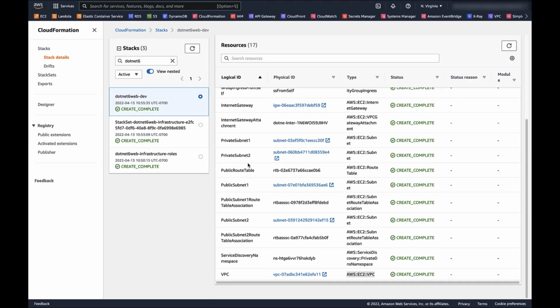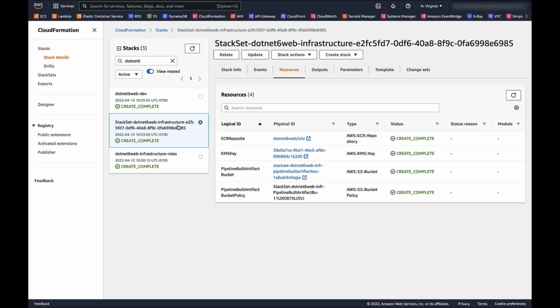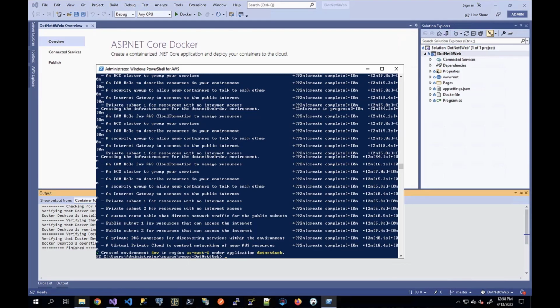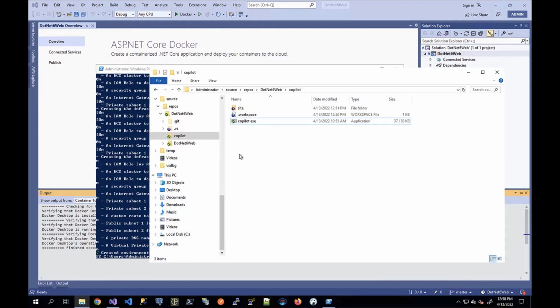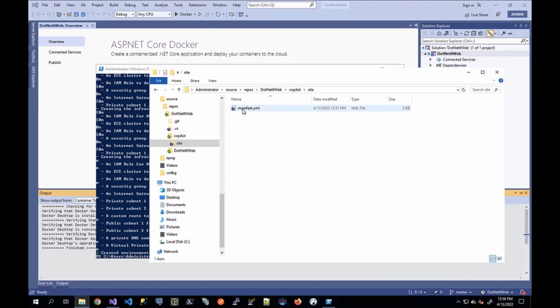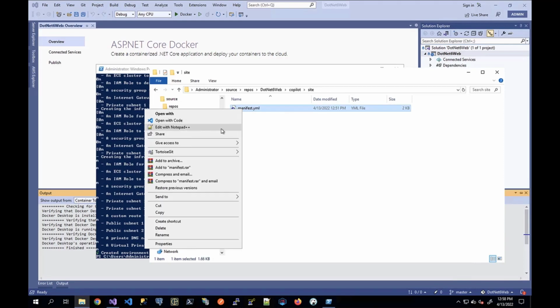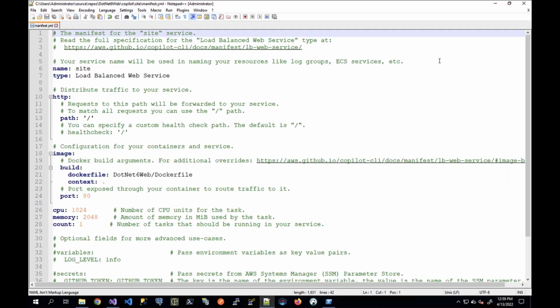Taking a look at the other stack, we can see that the ECR repository was created along with the artifact S3 bucket. Let's go to the project folder and see what local files Copilot has created. Here you can see the manifest YAML file, which contains the details for our load balanced web service. Copilot uses its own domain-specific language that simplifies the declaration of resources when compared to CloudFormation.